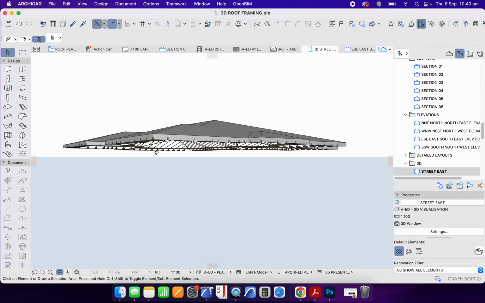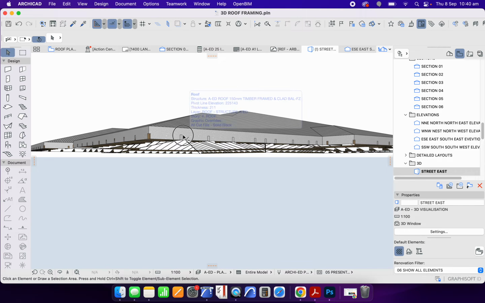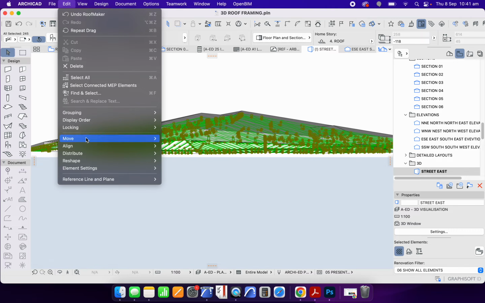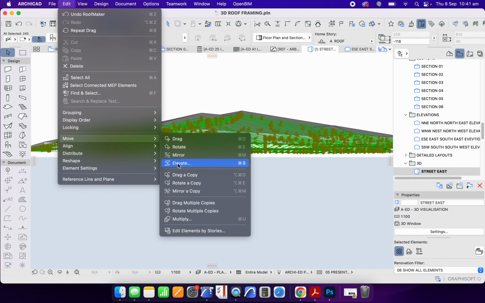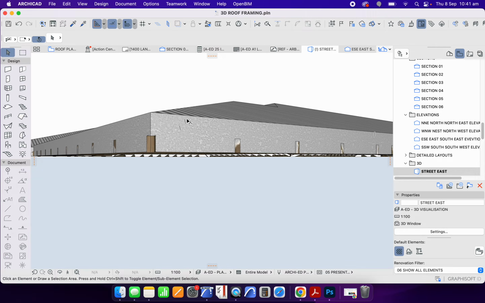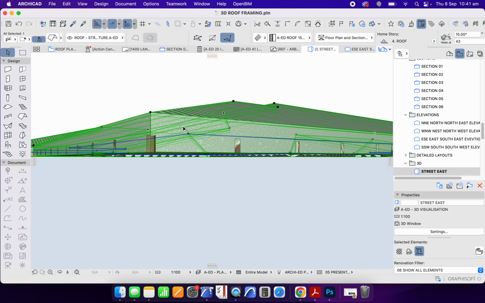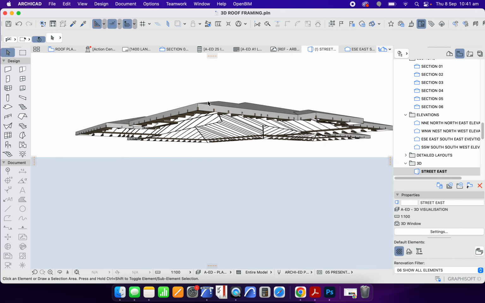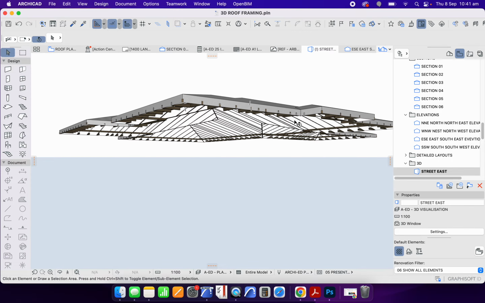Now, the height of it's not really relevant because I can just select all of these elements and just choose to elevate it: edit, move, elevate, and I can then elevate it up to the top or wherever it needs to sit. Of course, in reality, I need to understand how this works in structure, and that's why I've created it as a composite, because this is built up of multiple layers. But at the moment, that's not making a lot of sense.